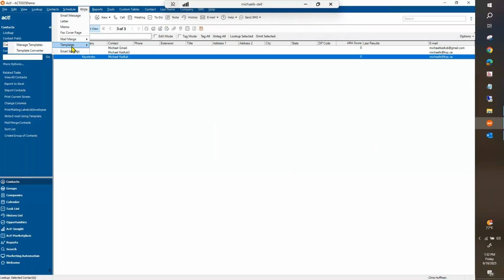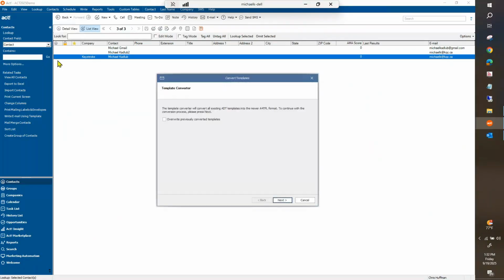So you would go to Write, Templates, Template Converter, and it's going to give you a message that it will convert all existing ADT templates to the new format. This includes any subfolders underneath the template folder, which is nice. If you created subfolders, it'll convert everything within those subfolders as well. We had a client with I can't even count the number of subfolders, and over 200 total templates, and it did all of them in a matter of a few minutes. So it's pretty quick to convert the templates.